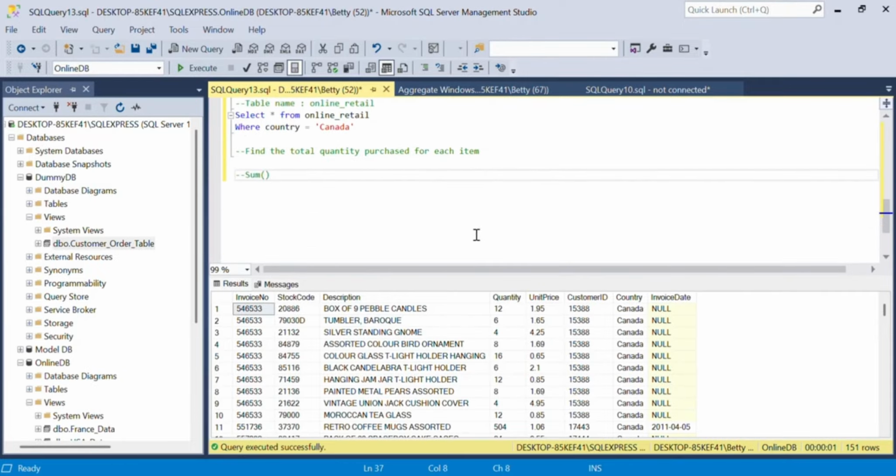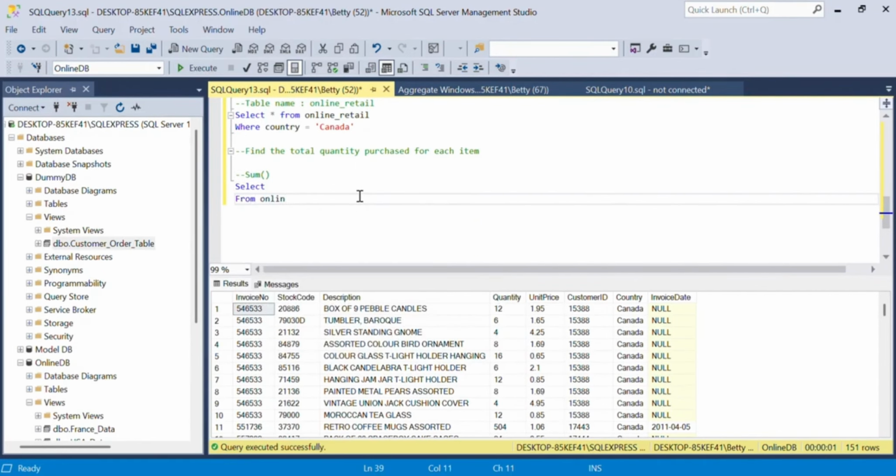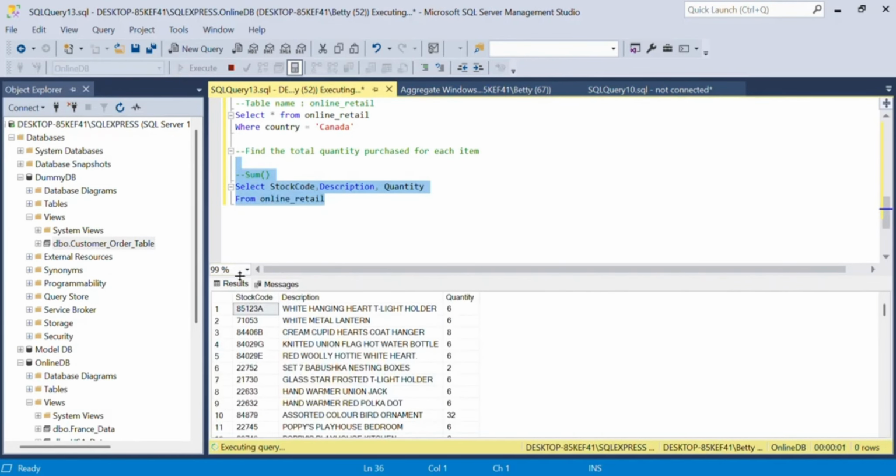So I'm just going to put the sum here as a heading, and then we'll start writing our query. So I don't want to see all the columns. So I'm going to select the columns I want to see. What I want to see is stock code, description, and quantity. Right. So these are the three main columns I want to see.